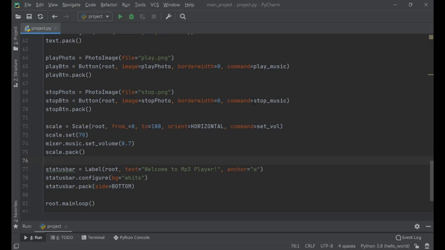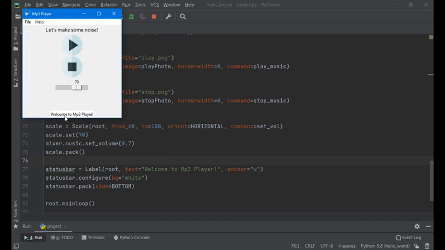So north would be this way, south, east would be right, south would be down, and west would be left, and you want it towards the left side. So that is why we put the anchor as W. Now if we run this, it's still not at the left side.